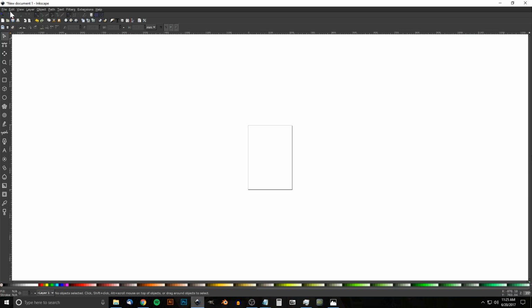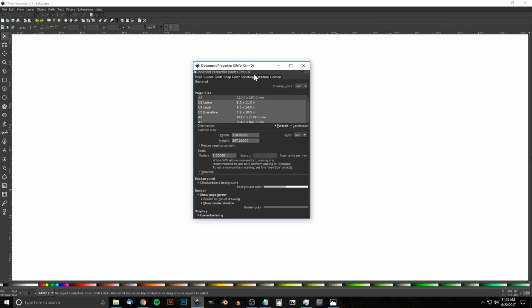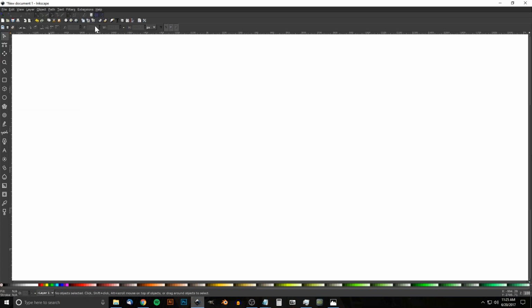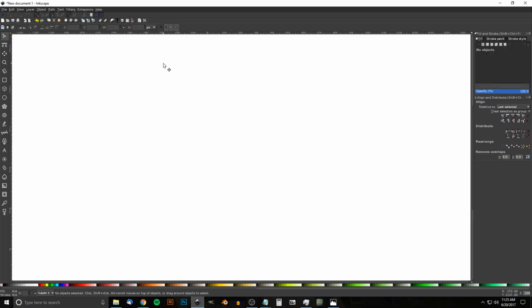So let's go ahead and set up our document. We'll go to File, Document Properties, and I'm going to change the display units to PX for pixels. And I'm just going to turn off the page border, show page border, uncheck that, close out. Then we'll go to View. We're going to want custom selected, and then we'll zoom in at 1:1. Open up the Align and Distribute menu with this button up here, and you're going to want Last Selected chosen from this drop-down. And then we'll open up the Edit Objects, Colors, Gradients, and Stroke menu with that button there.